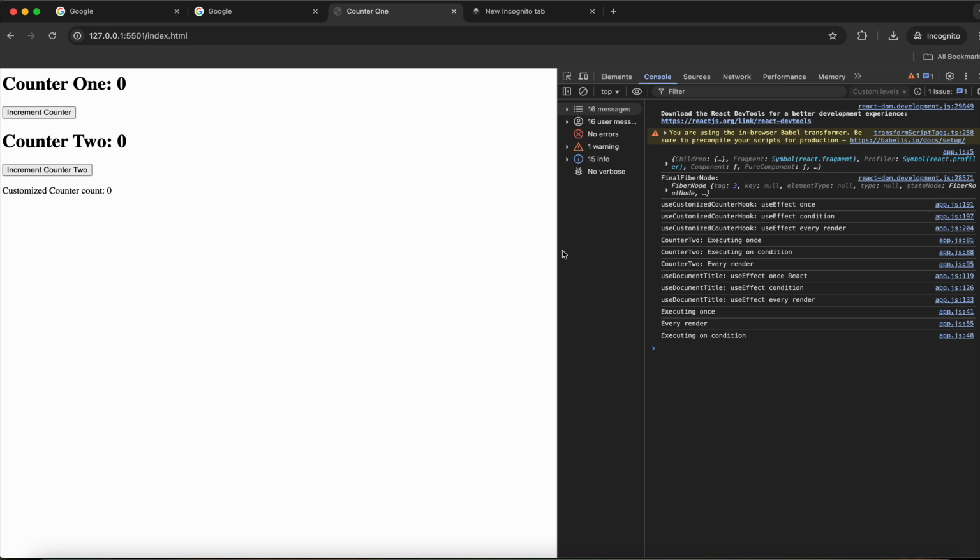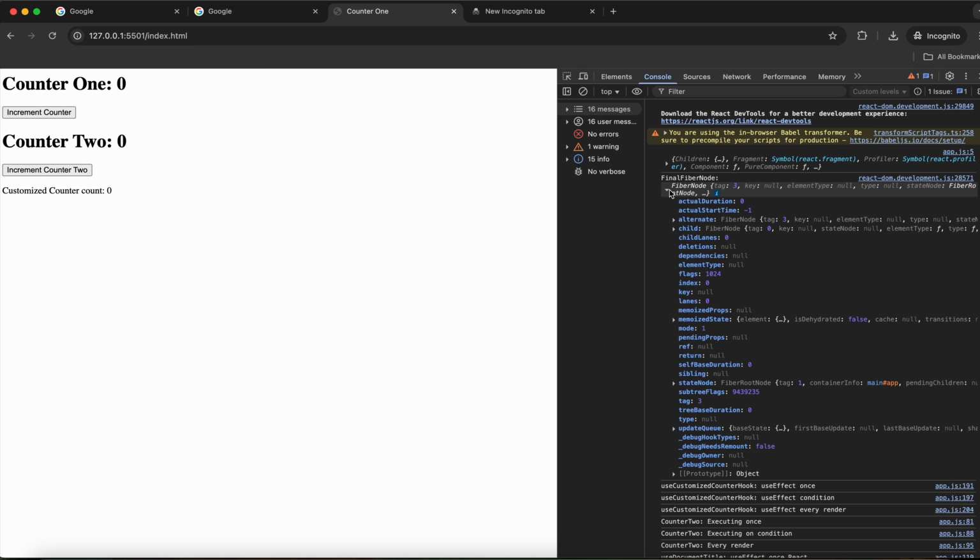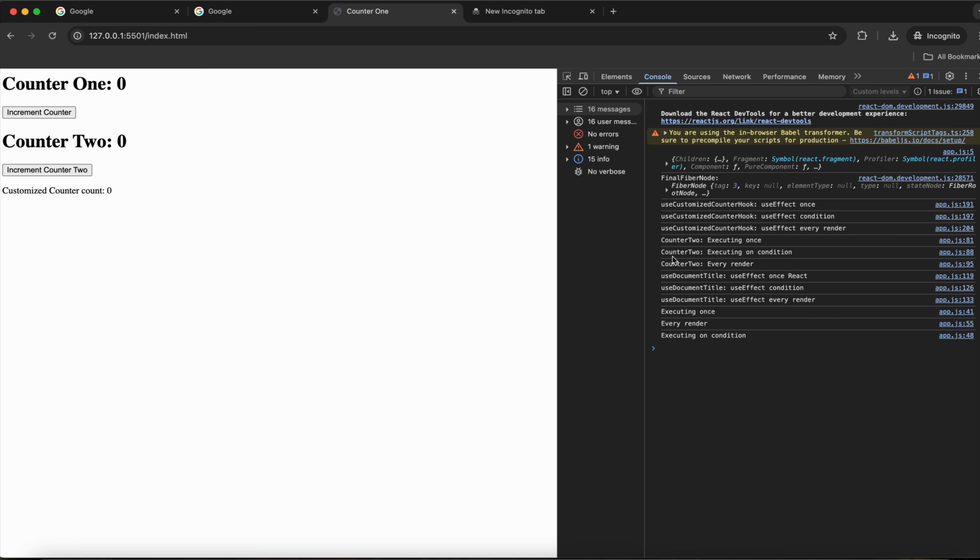Yeah, now this is the main part. Here you see the log final fiber node. Now let's just expand this. By the way, here you'll see the logs. This is how React's sequence of execution of the code is happening over here, right?